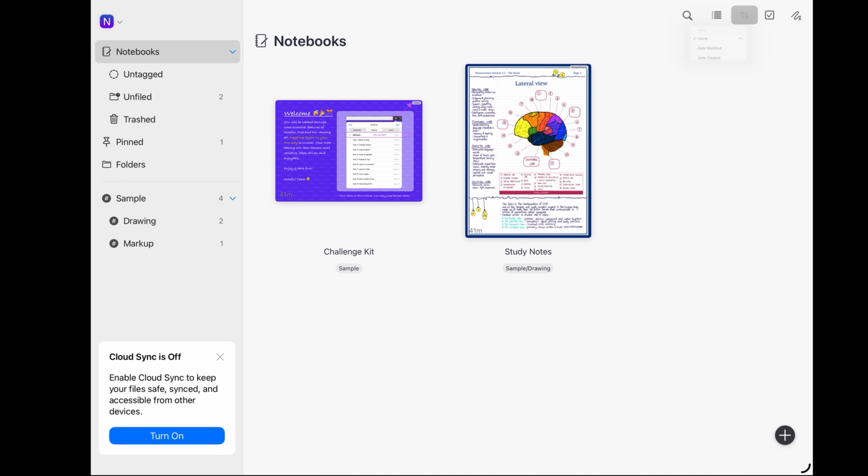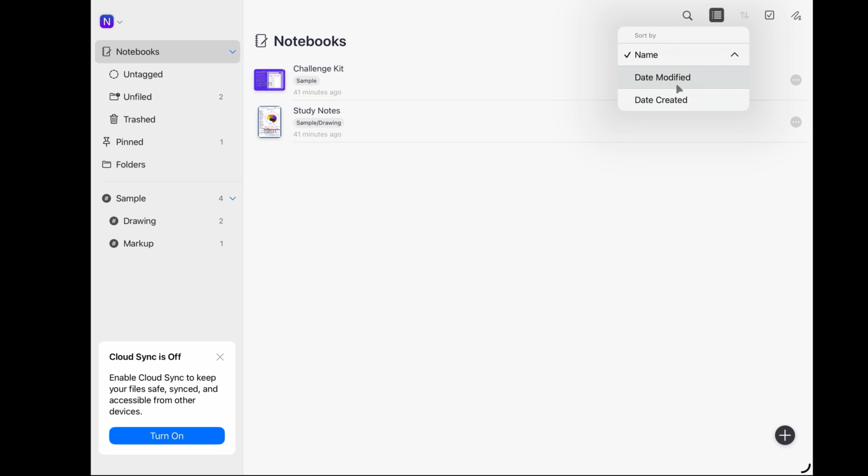Next to that is going to be the Sort button. You can sort by name, date modified, date created, zoom in, or zoom out. In Compact View, you're able to sort by name, date modified, and date created.